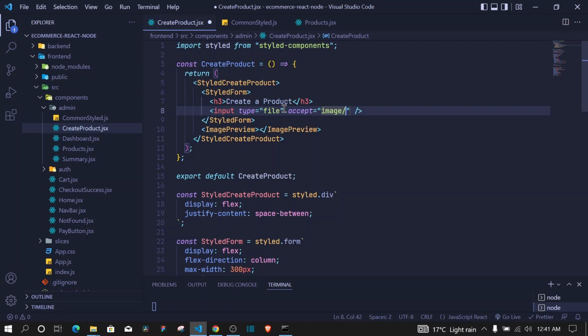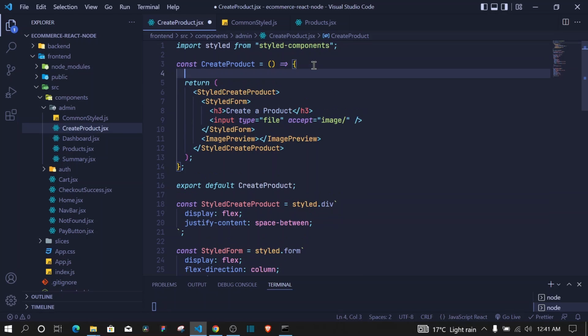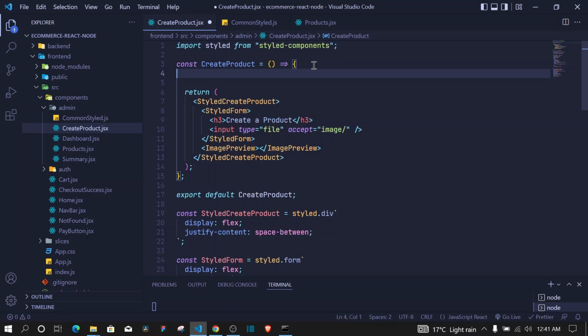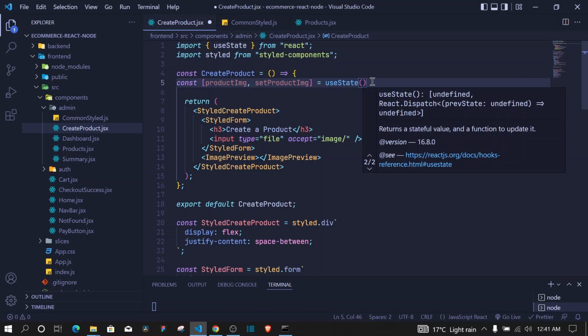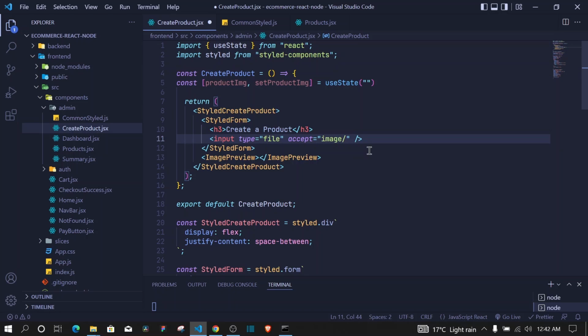Okay. And right here, we can create a piece of state for uploading this image. So right here, let me have a piece of state. I'll say const product image and set product image, this to be equal to use state, and this will come from React obviously. Initially, this will be just an empty string. Now right here, we will have an onChange event.